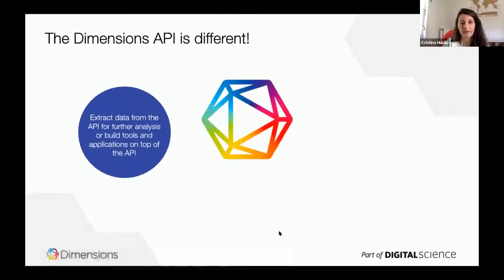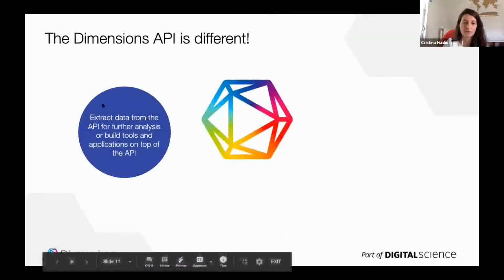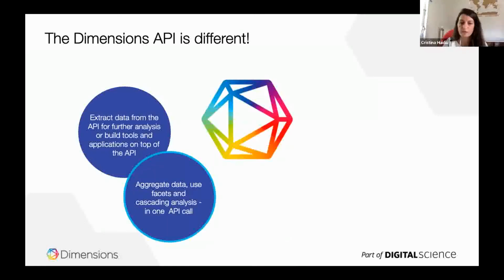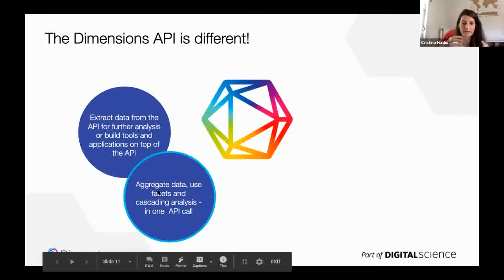And why the API is different. What I mentioned earlier, that you can extract data for further analysis or build applications on top of the API without having to just live in our own ecosystem, but rather bring the data and put it into your own. Also, you can aggregate data into the query.